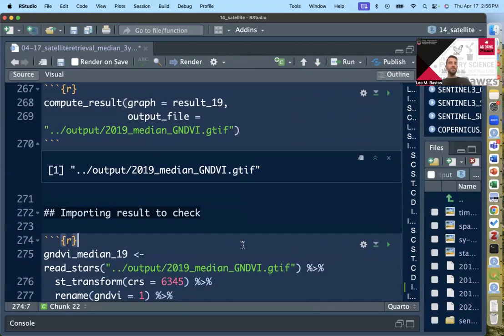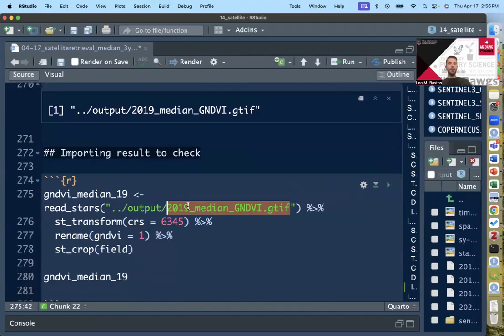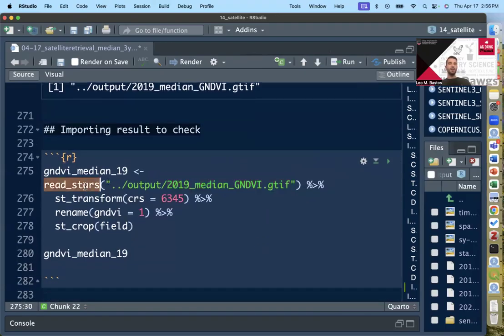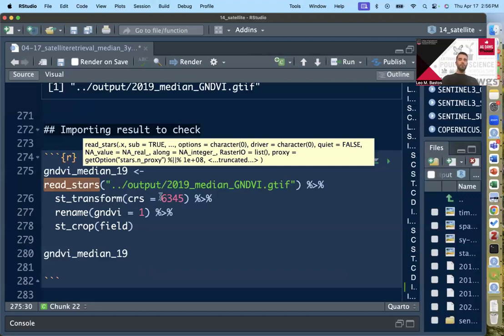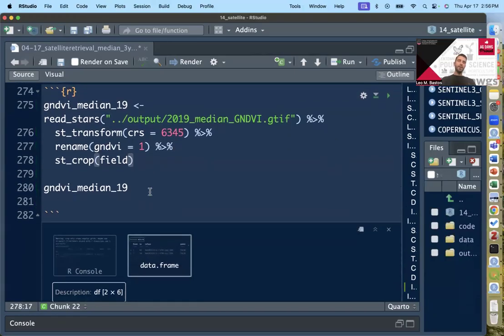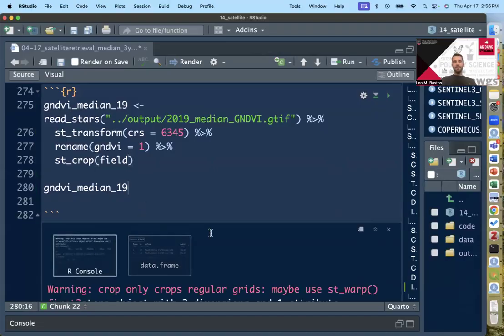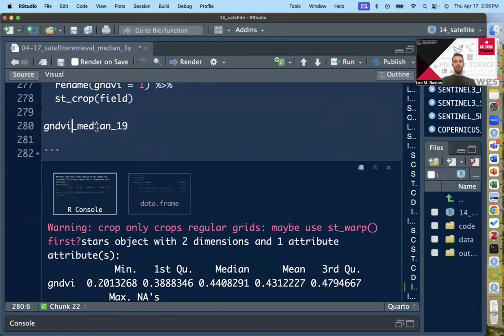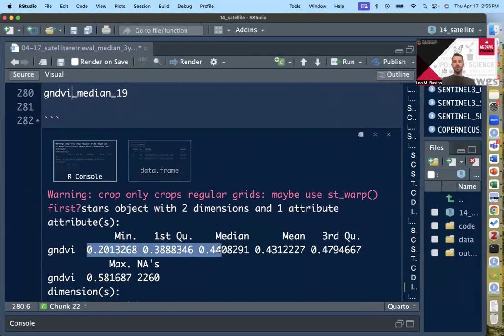Now we're going to do the same as before. We're going to bring our 2019 median gradient DVI in as a read stars function, transform to the correct CRS, rename that layer as GNDVI, and crop to the field. So go ahead and run it. Again, I want you to check on your side. If you come to the first panel of that print, you should see a statistical summary here. There's still going to be some NAs, that's fine. Those are all those cells outside of the boundary, but you should still see a statistical summary as well. If you're seeing everything as NA, something went wrong.